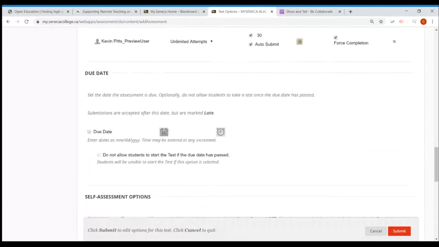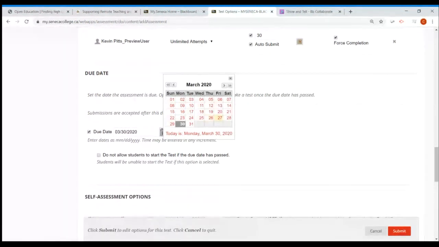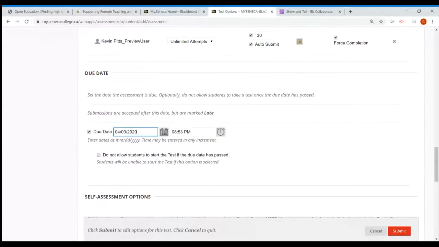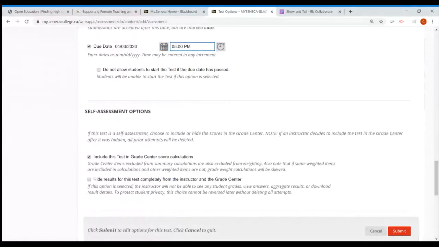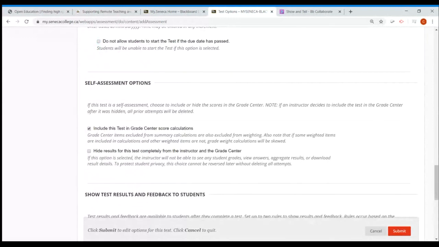Okay, I can set a due date. I might want to do that. Remember, I'll set it here to be April 3rd, and I'll show you why in a second. Again, cognizant of time, where in the world are my students coming from, what does 5 p.m. mean to them, okay? Do you want to not allow them to, if the due date is passed? You might make that distinction because you might have given everybody the answers and you don't want somebody going and doing it after all the answers are provided.